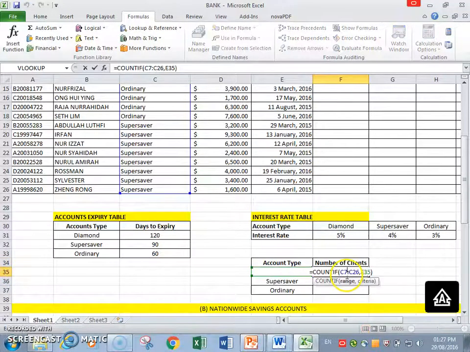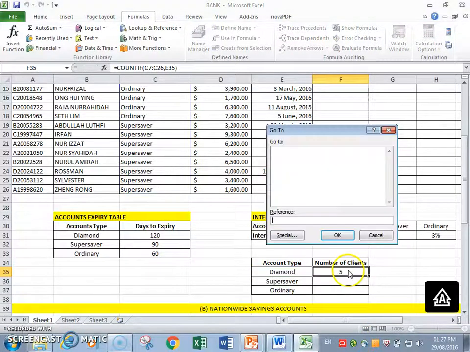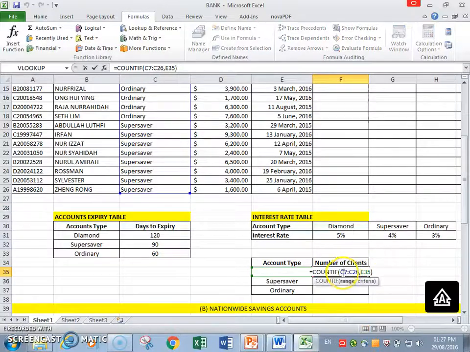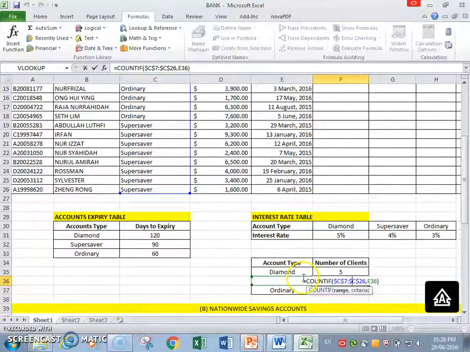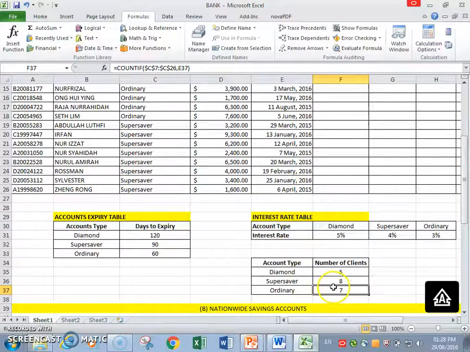If you really want to be fast, we can lock this range because we are always going to reuse it. You lock this range by pressing F4. Now by pressing F4, you have just locked it. One more time, F4. For these two, you have just locked this range over here. It's going to be reused again and again. I'm just going to double click this, and as you can see, the range is locked. E36 is the next one here. It should be the ordinary account for the super saver, and once again the blue range is locked. E37, I've counted the ordinary. So that is one of the fastest ways to get this done.